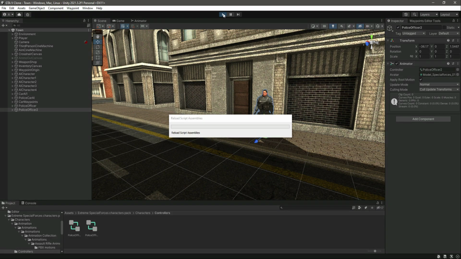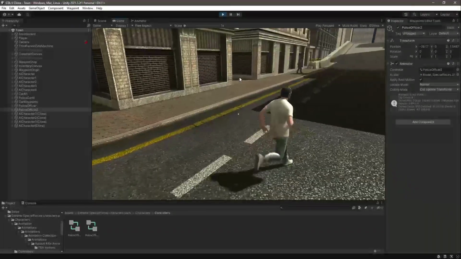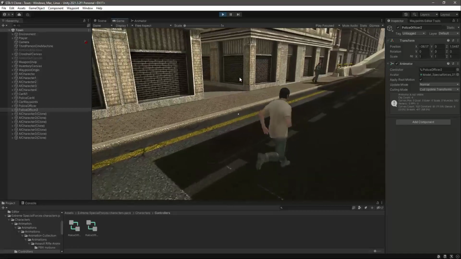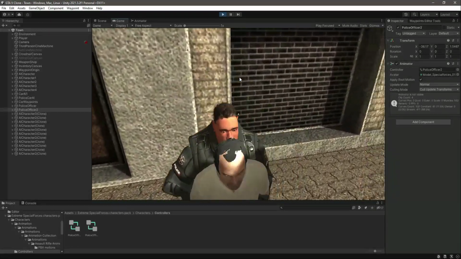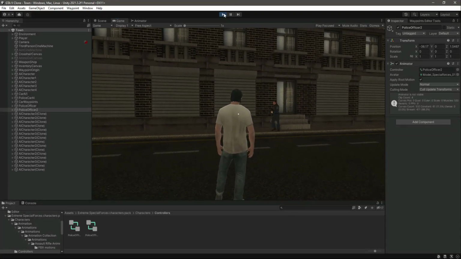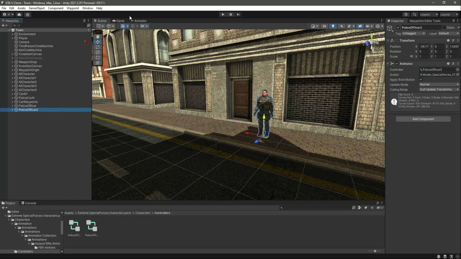Now let's play the game. Let's see the police officer now, and as you can see, the animations are working fine on this police officer. The police officer is playing the animations perfectly fine. Now this police officer needs the scripts.